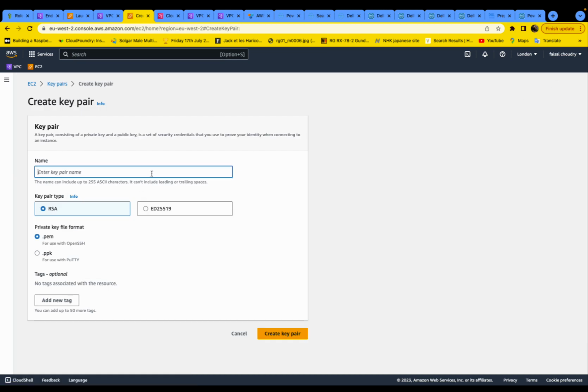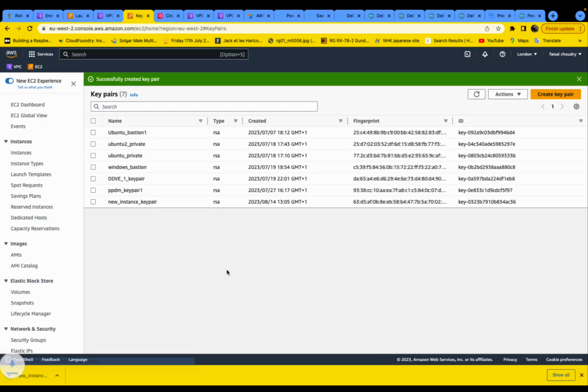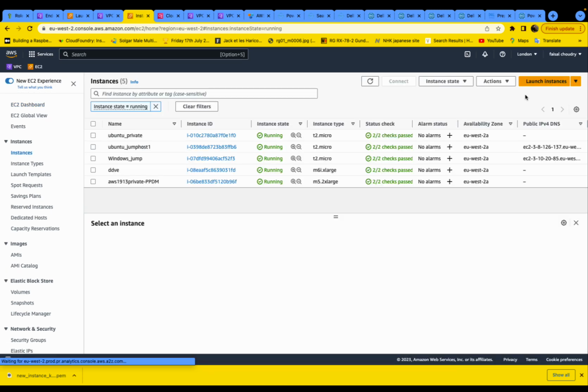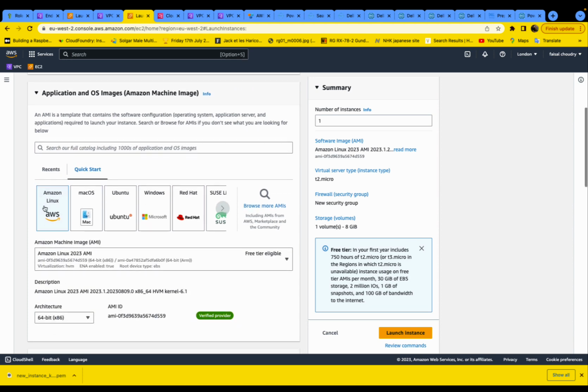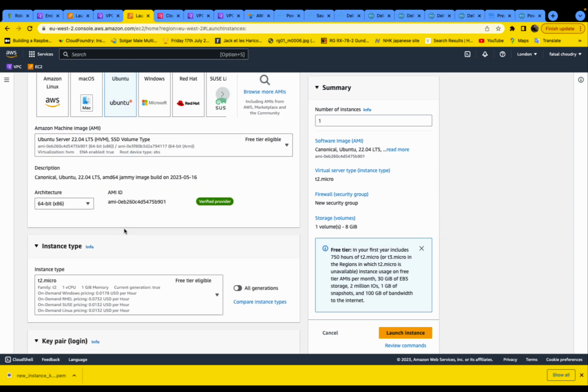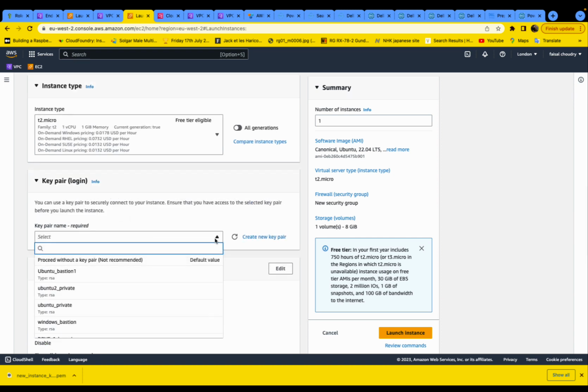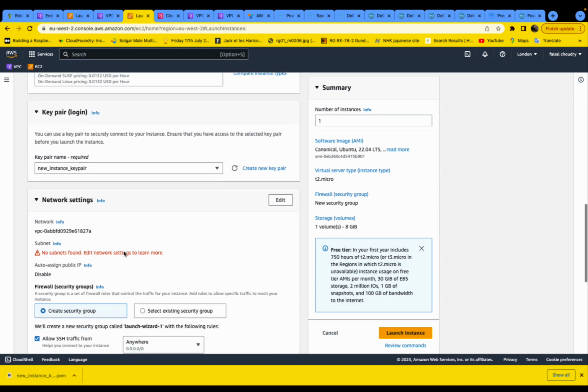We'll build some key pairs. So let's create a key pair for an instance we're going to build. I've just called that a new instance. I've got a bunch of key pairs there for the other EC2 instances I have running at the moment. And so we'll launch a new instance. I'll create a Linux instance, use Ubuntu. These are all the free tiers I'm setting up here.